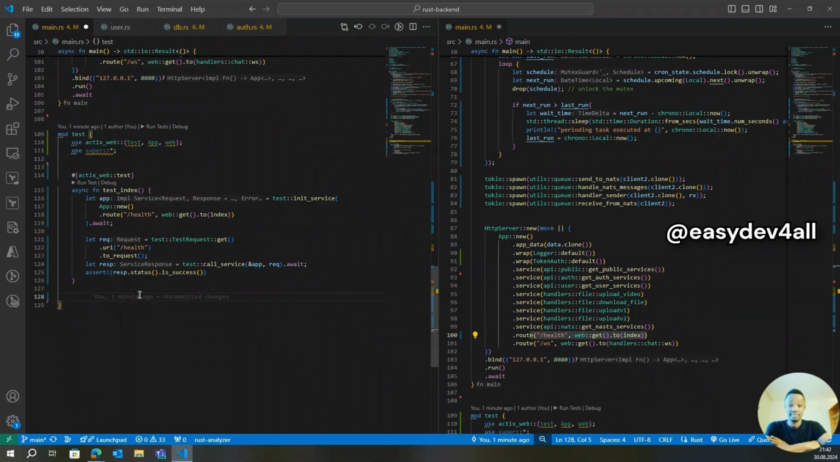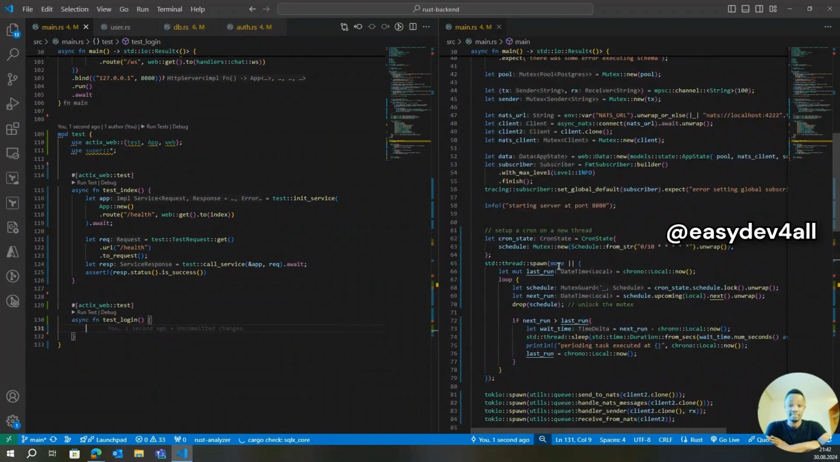Okay. So now I can come down here again. I'm just going to copy what we have here because I'm lazy to type. Okay, and then I paste this in here. And of course, I need to change the name of the function. So now it's going to be test login. And now in here, let's start defining what we want. Of course, it has to look similar to what we have over here.